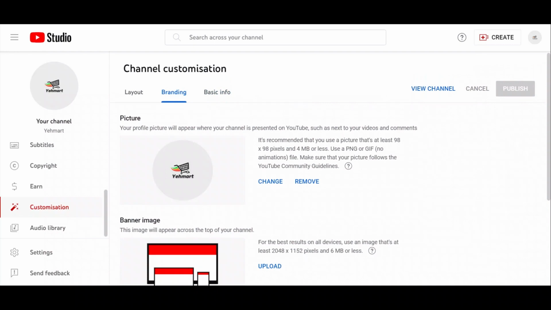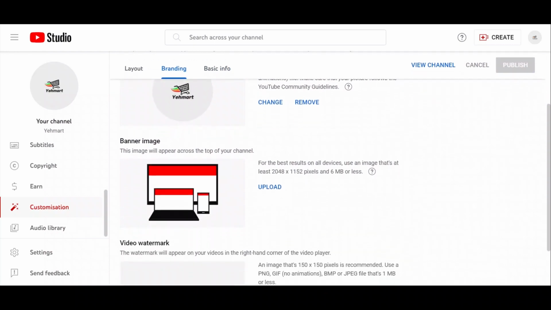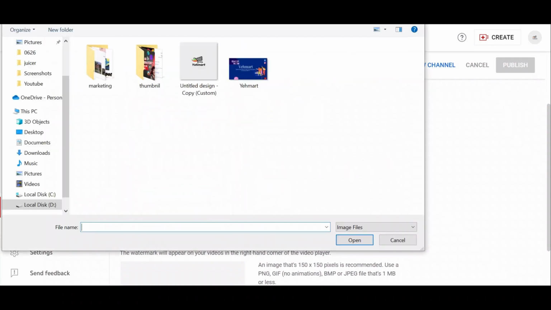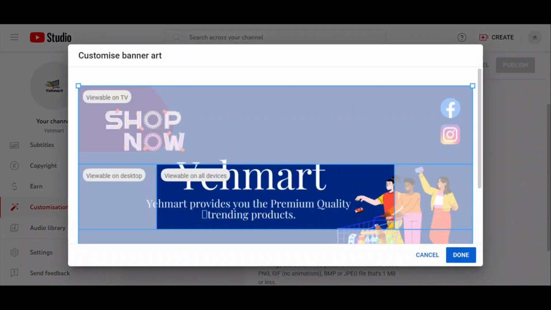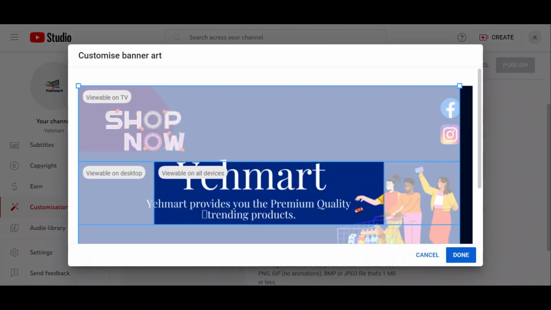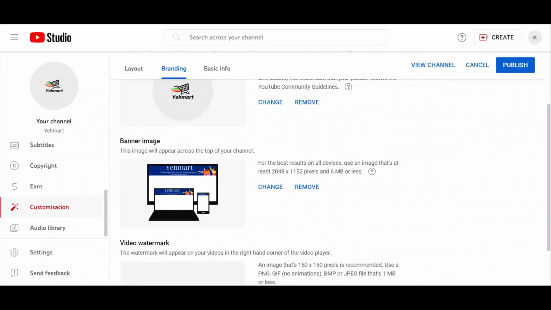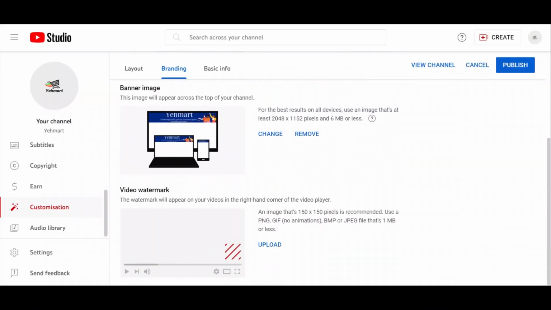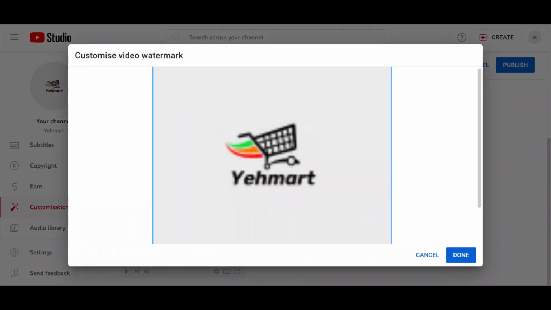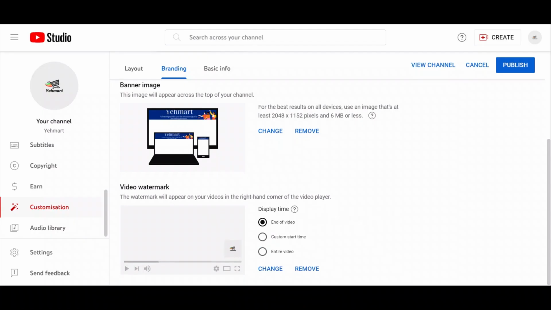Next, create a compelling channel icon and banner. Choose the picture and adjust that picture as per your choice. And add a watermark for your channel. After the picture is added, choose the display time, like end of the video. These elements will help viewers understand what your channel is all about.